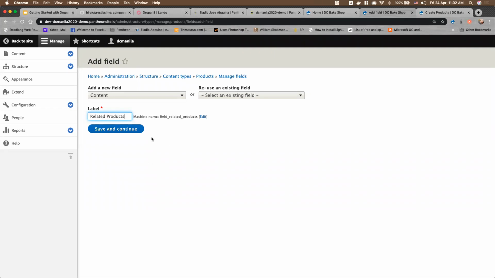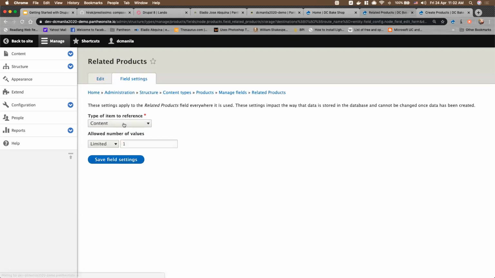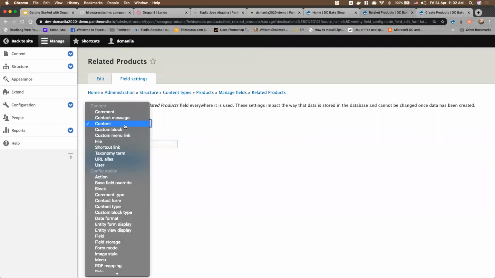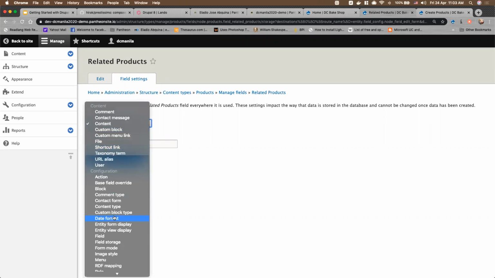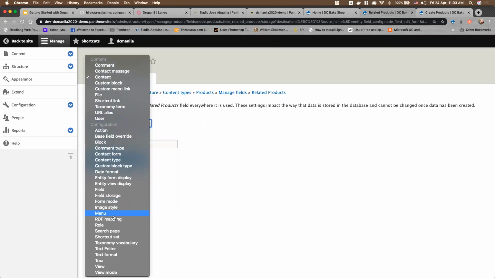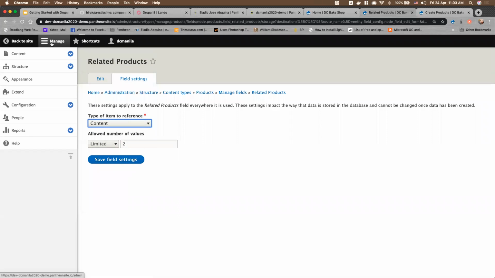Let's call this create products. I'm gonna click this, and maybe I just wanna have 2 related products, okay? And let me just pause a bit too to show you that in Drupal, you can actually relate so many items, so many things here, and be able to relate a number of options in Drupal.